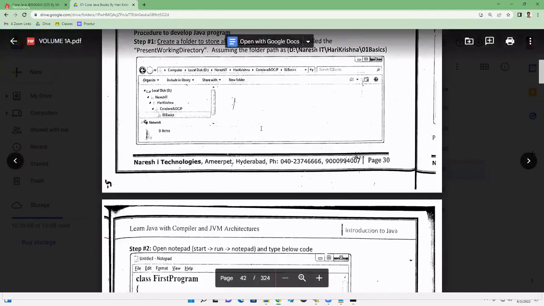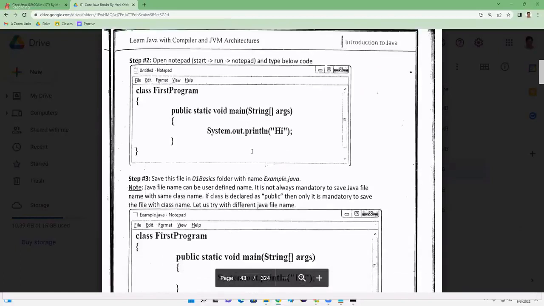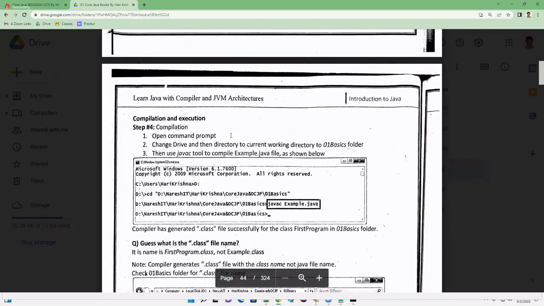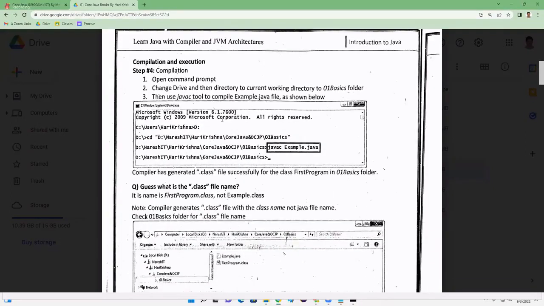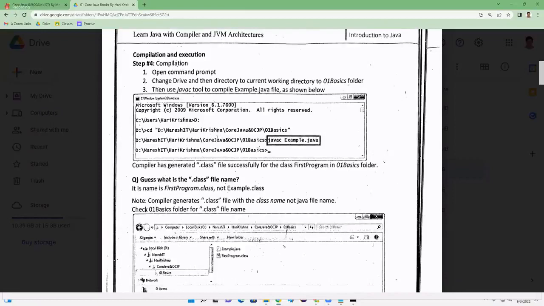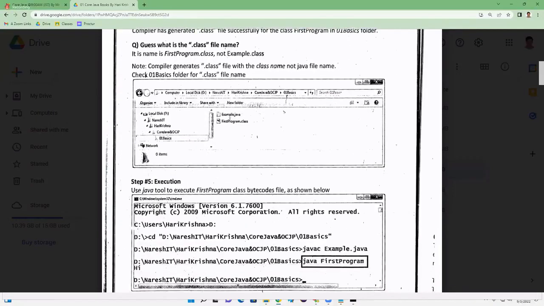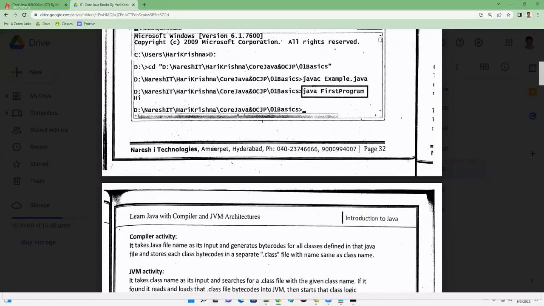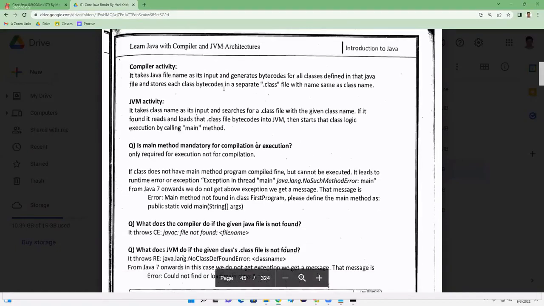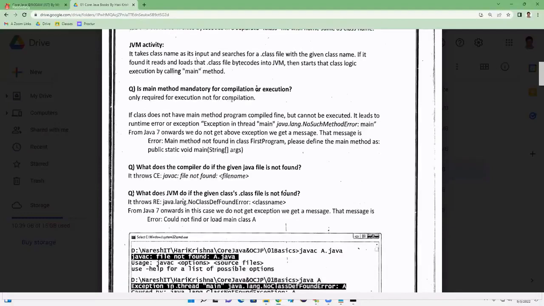Create a folder to store all Java files, and then open Notepad, type this program, save in this folder, and then you will find the Example.java file like this, and then the compilation and execution procedure. So for compilation, how to open this command prompt window, and then how to compile, the .class file created, how to execute. Okay, all these points are written clearly now. Then next, compiler activity, JVM activity, is the main method mandatory for compilation or execution.